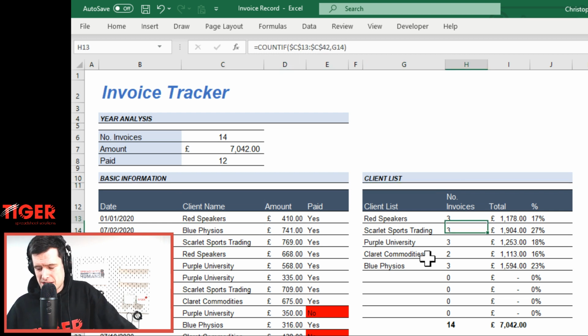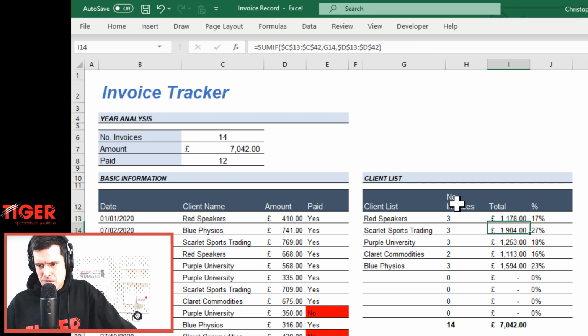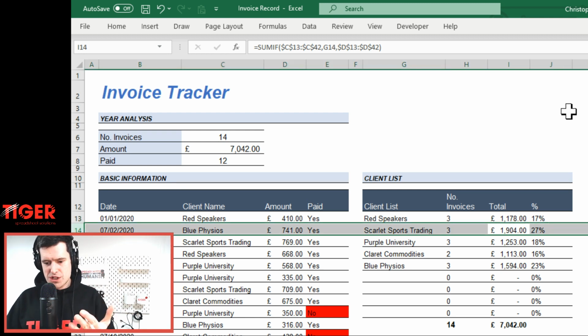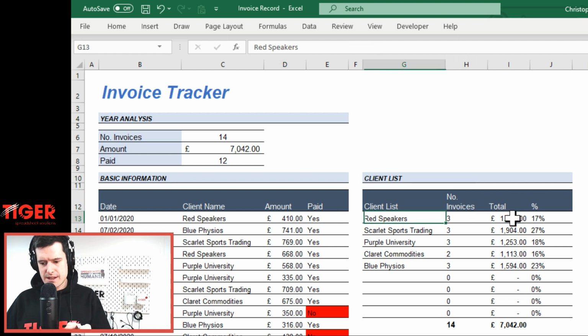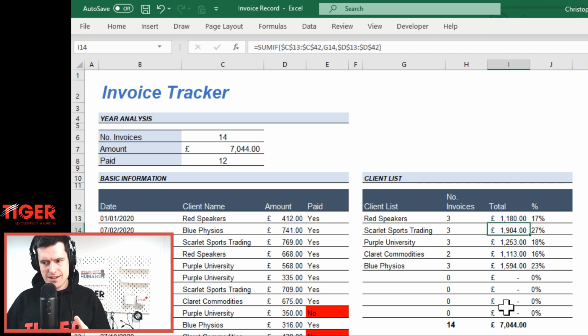Okay, so we're doing a simple analysis here. I won't do this formula now because we're struggling a bit for time. We've got a simple data analysis formula here. And now this is a SUMIF formula. So this is summing up, for this client, Red Speakers, how much have we charged this client this year? Super powerful formula. Just to prove this, I'm going to change the value. We've got 1178 here. I'm going to change the value for this first invoice to 4412, and we can see that that value changes. This is the SUMIF formula.